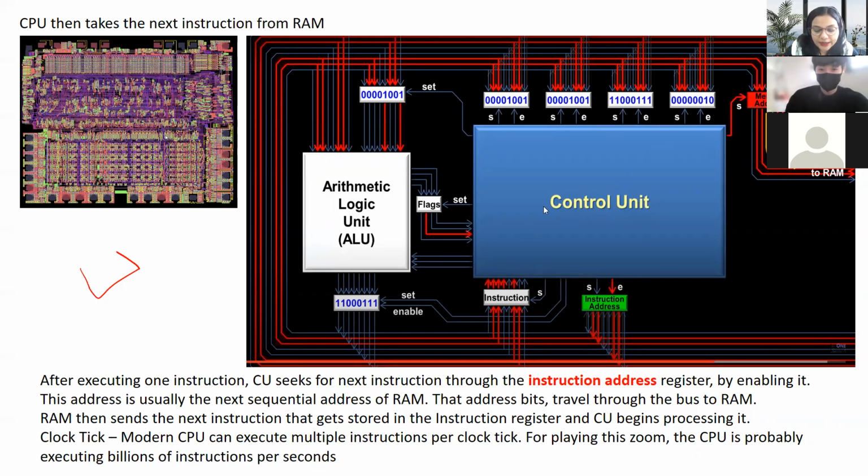I am not going into detail on how the logic gates are made inside the control unit. Those things you can study in a digital design course or some other computer architecture course. So this is an overall idea for you, of how this works. For playing, for example, this Zoom application that you are using, your CPU is probably executing millions of instructions per second. So this task is happening millions of times per second. That's how fast our CPUs are in today's time.